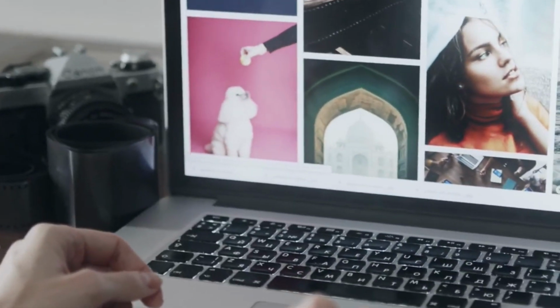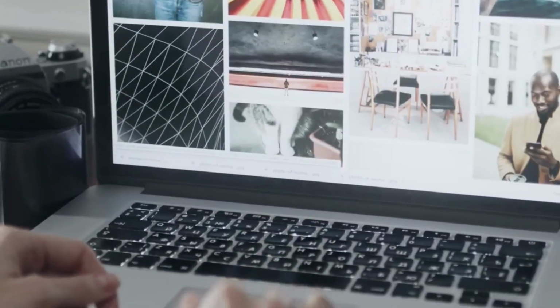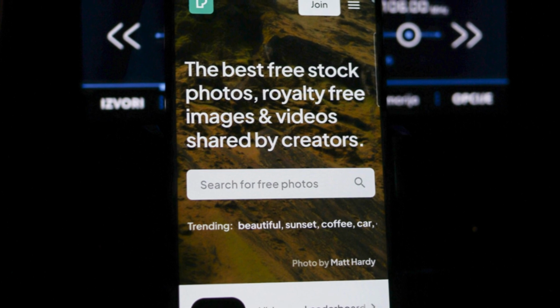If you don't have your own images, there are plenty of free and paid stock photo websites where you can find high-quality visuals for your thumbnails. Some popular options include Unsplash, Pexels, and Shutterstock.